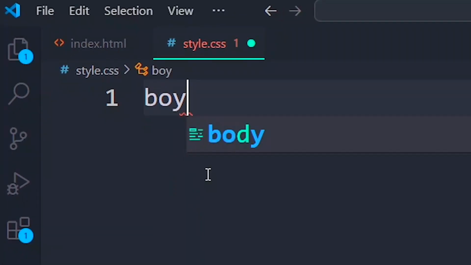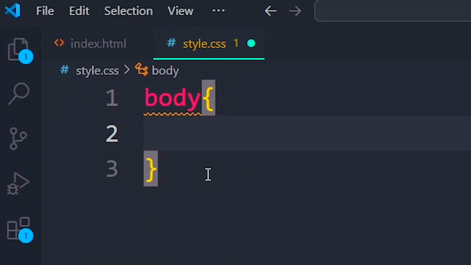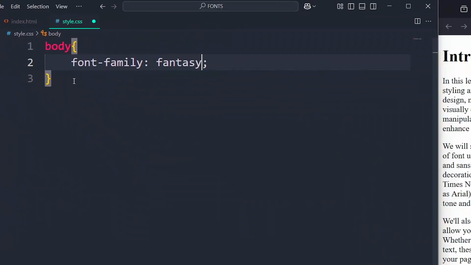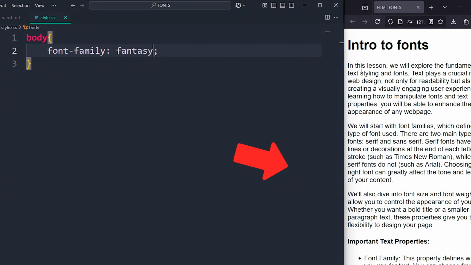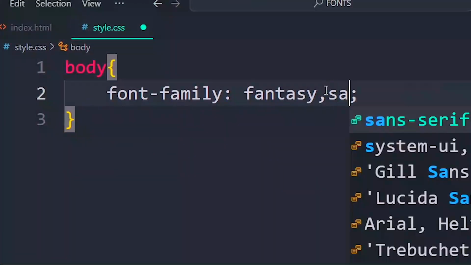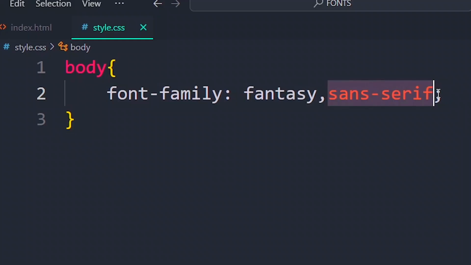In order to change this, you are going to need to go to your CSS documents, and then we're going to use the body element selector, and then we're going to use the property font family. And here I'm going to say fantasy and save. And as you can see, our font has now changed to the fantasy font. It is customary to provide another font here, which is sans serif. This will be our fallback font. If this font is not available on our user system, then it's gonna use this font here.